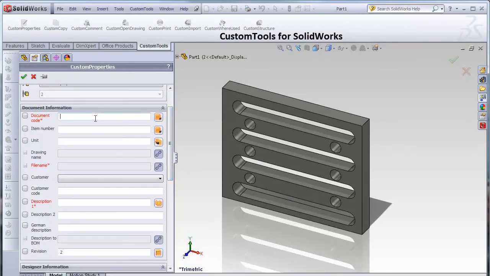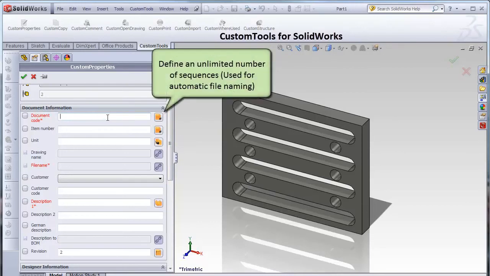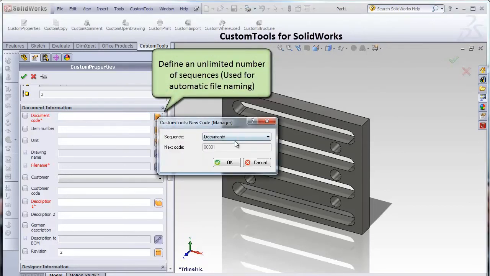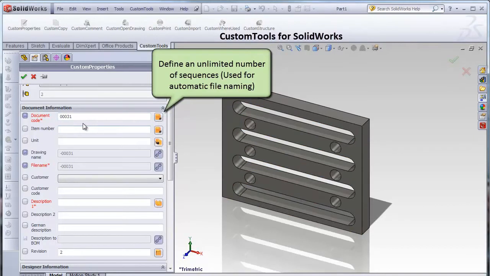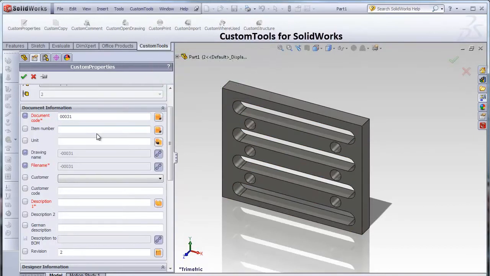CustomTools offers a tool, for example, to manage and generate automatic file names. So for example, here I can generate my own codes. Here I can generate my own sequences.